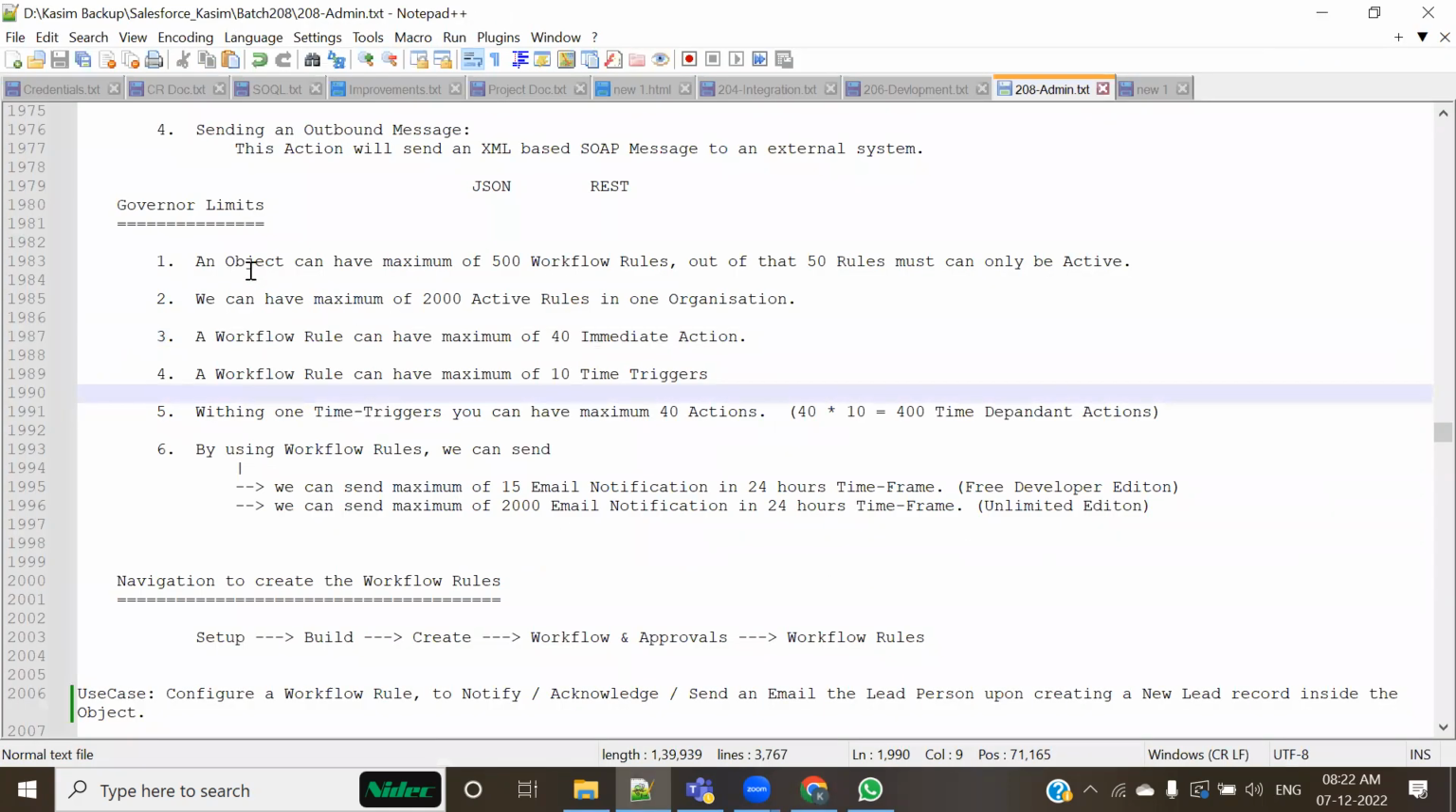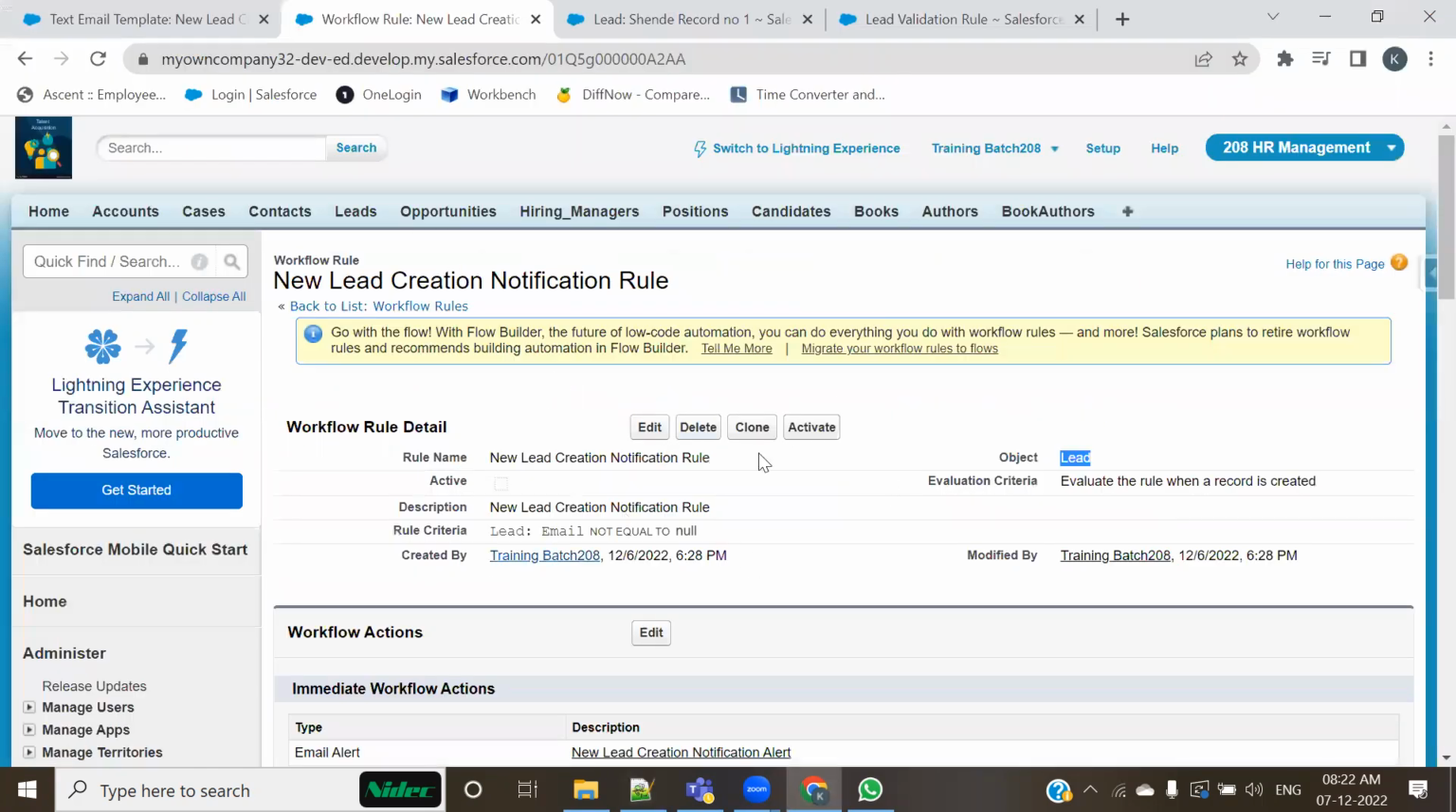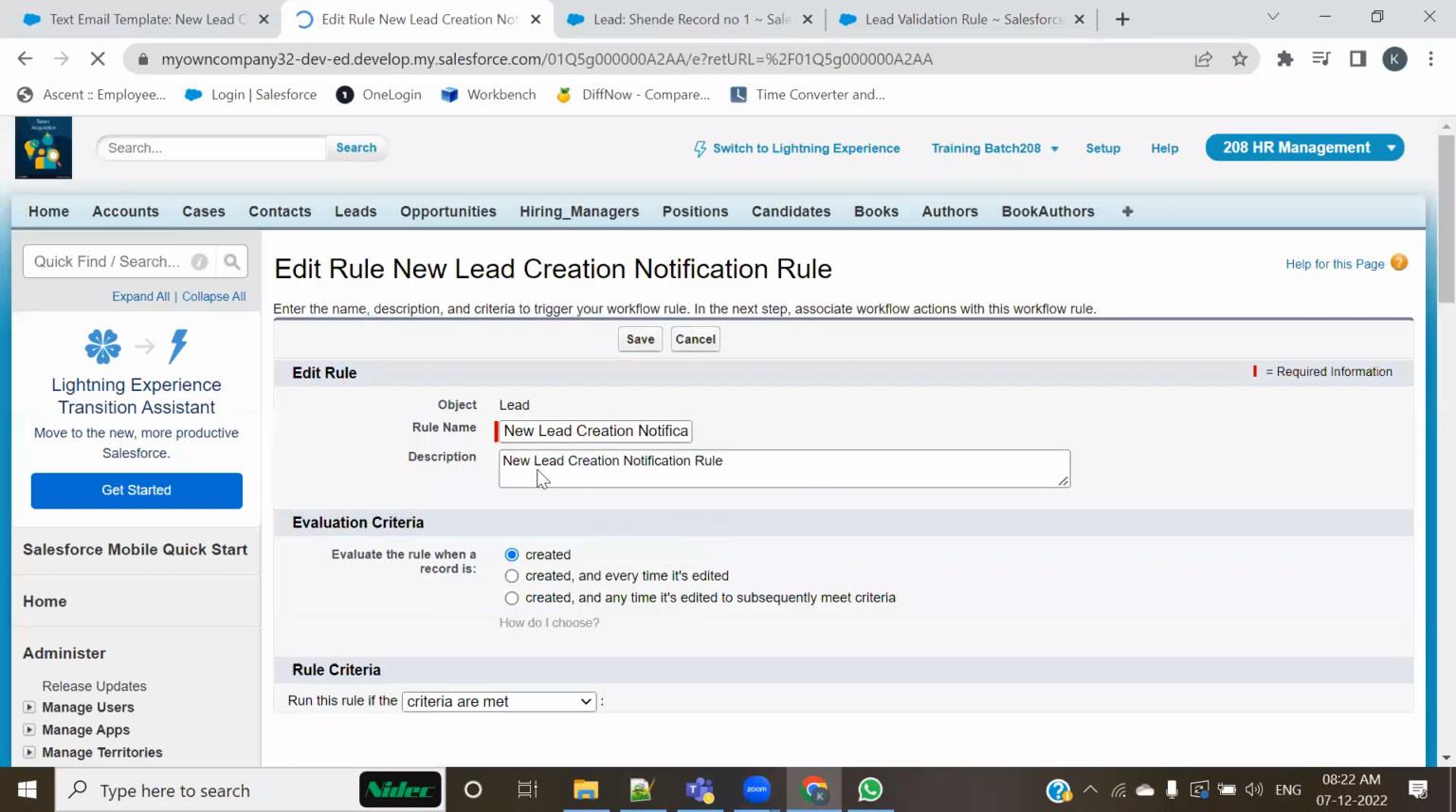All right. On a single object, we can create a maximum of 500 workflow rules, but that doesn't mean all 500 should remain inactive. How many active rules can you have on a single object? Maximum 50, not more than that. You could create 500 workflow rules on every object, but out of those 500, 450 would remain inactive and only 50 can be activated. That is the governor limit.